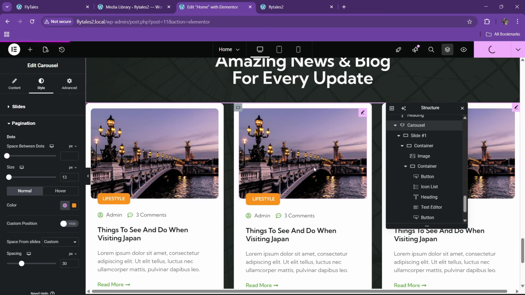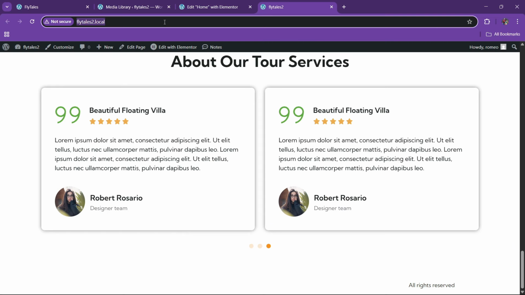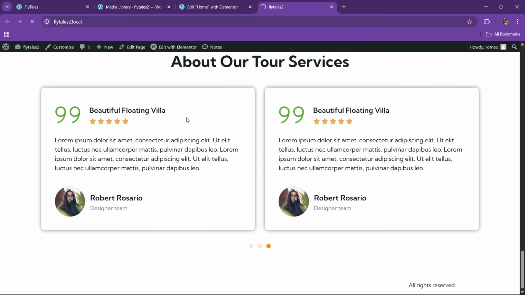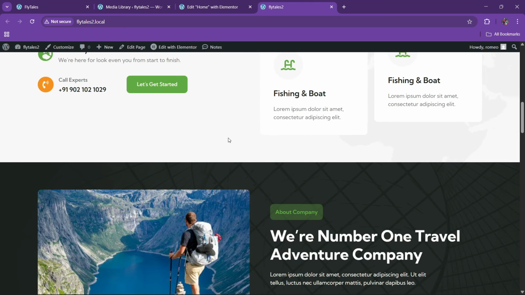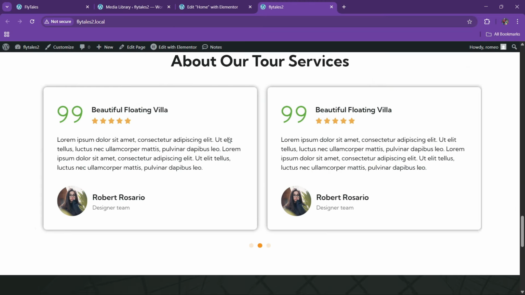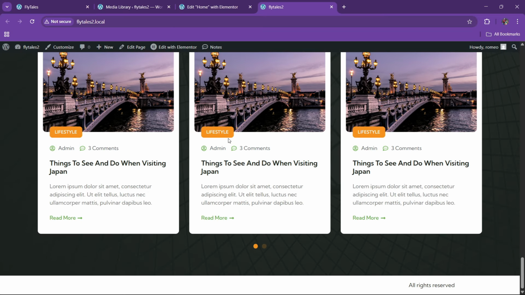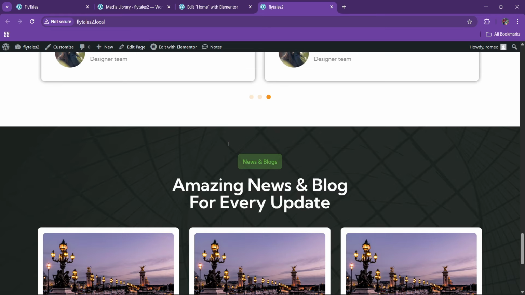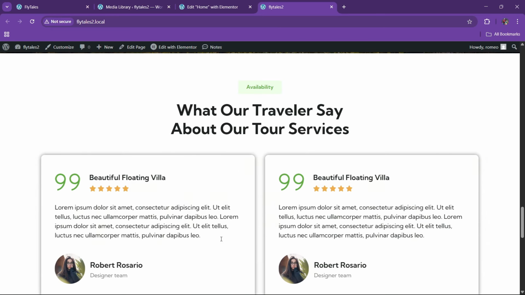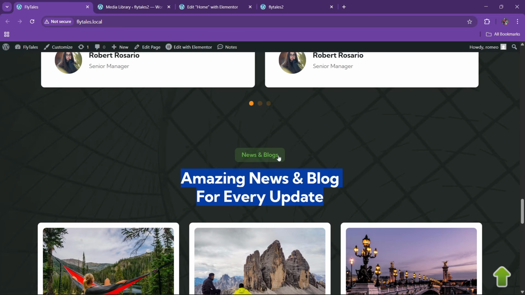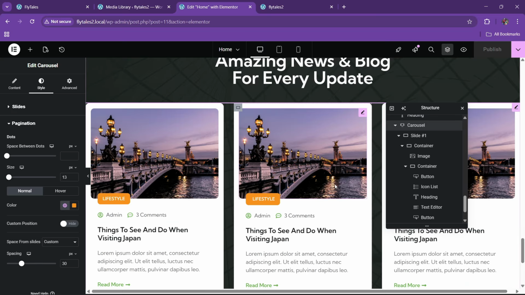You can also make this dynamic by using the loop grid. Okay, make a loop and then you can use the loop grid here. Let's refresh this. Okay, now let's wait, and if I go below you can see we have this news and blog section. Only what we have to do, we have to make this at the top like this. Here you can see we have to make this behind this. So how are we gonna do that?